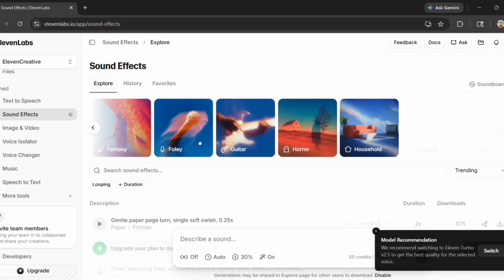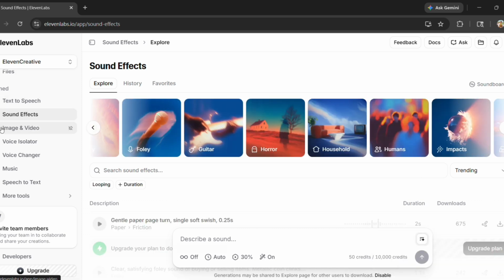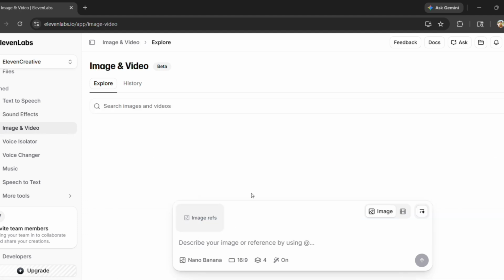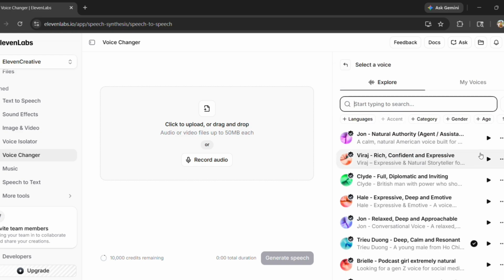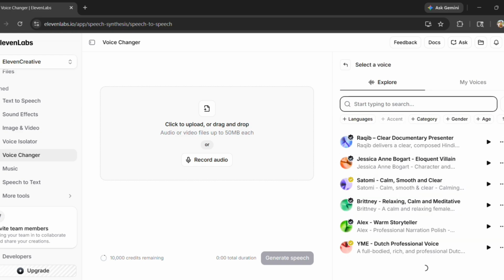Then you can adjust settings like stability and clarity. If you want a natural voice, keep the settings balanced. Now click on the Generate button. Within a few seconds, your voiceover will be ready.